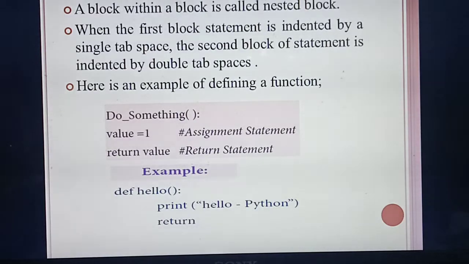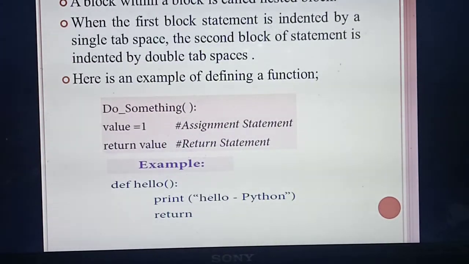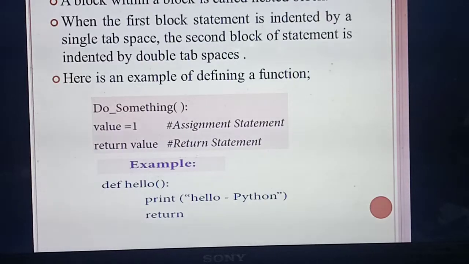Okay, students, then nested block. Nested block means, listen, you have already studied nested: one defined inside another. So a nested block means one block is defined inside another block. That is called what? Nested block. Consider that you are defining 2 blocks. For the first block, for example, you leave a single space. If the first block has one tab space, the second block you need to leave 2 tab spaces. That is called a nested block. A block defined inside another is called what? Nested block. So if the first block has 1 space, the second block should have more spaces.